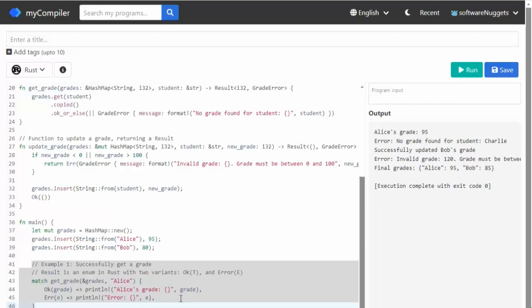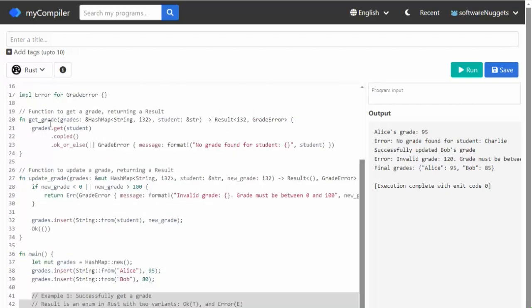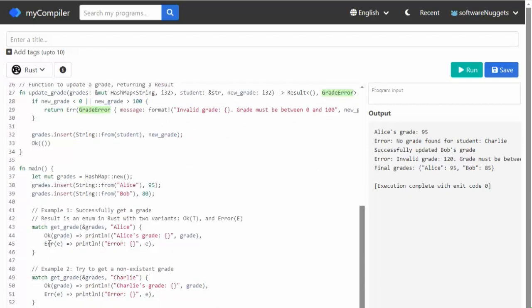Now that you understand our first match expression, look at expression 2. I'm going for Charlie. Notice Charlie is not in my set. So what would the return value of the function getGrade be? Well, it's going to return a GradeError. Now GradeError would come down to Err, and then I get the error there. And you can see over here in the results, error, no grade was found for the student Charlie.